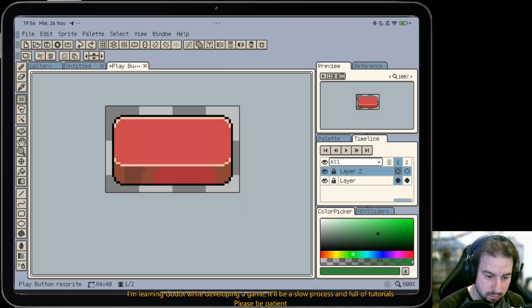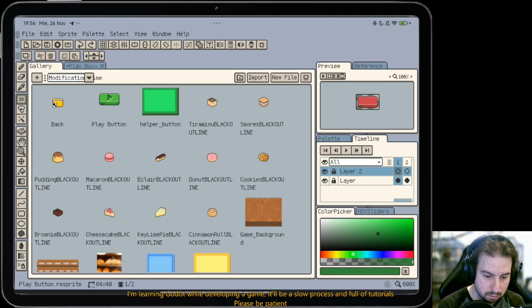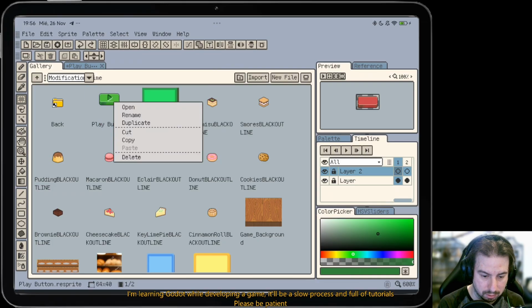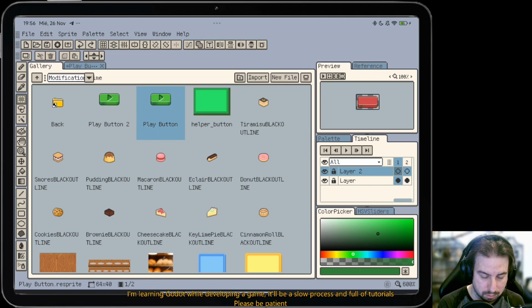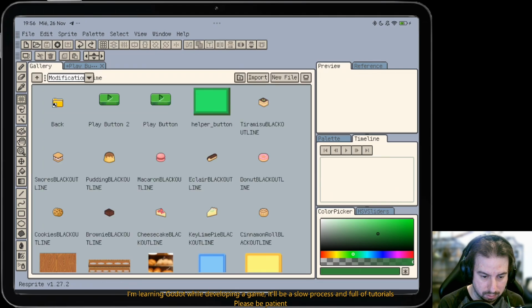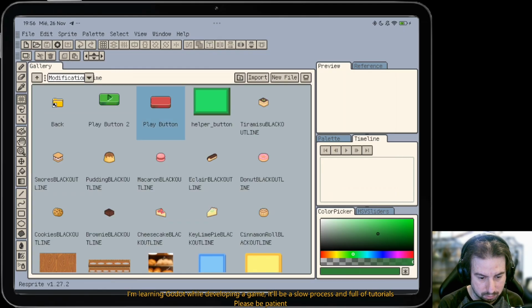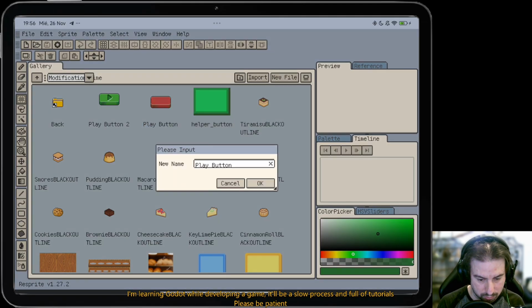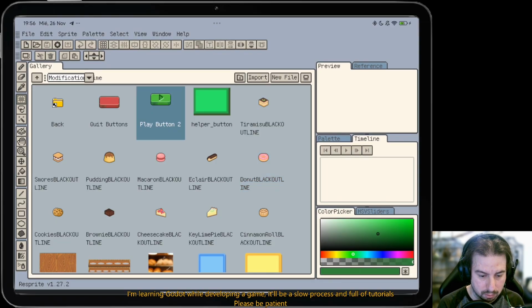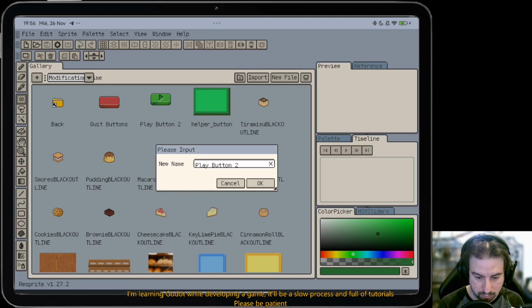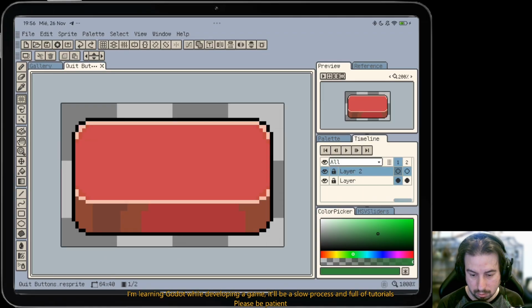Okay. So let's duplicate this. Yes, I have this play button too. So let's go with the play button, normal play button, save that. And let's call it quit button. And this play button, we will remove the there. And let's see.